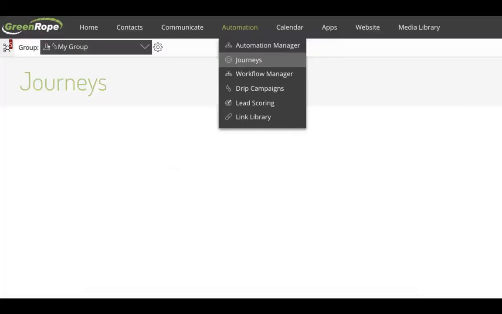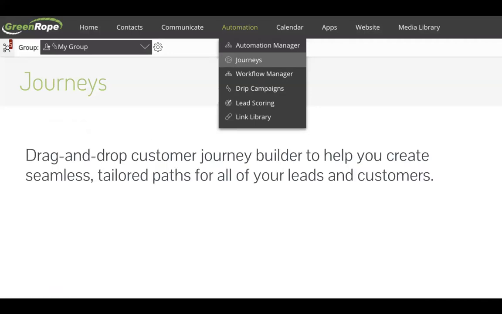If you wanted to get more in depth and have more of a customized path, the journeys feature is awesome. Probably my favorite feature in the whole system, to be honest. It's located within the automation dropdown. It's more of a drag and drop feature, which I really like, and it helps you build out that customer journey, and it creates seamless, tailored, identified journeys for each individual lead and customer.